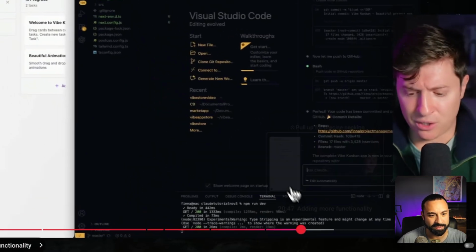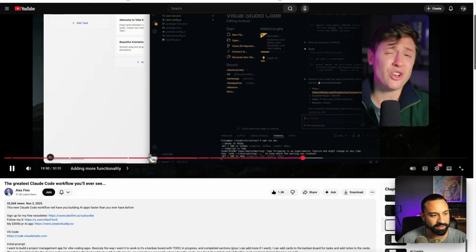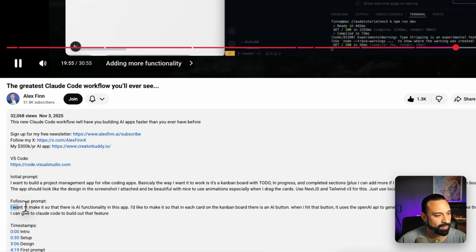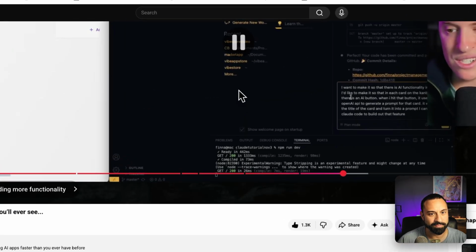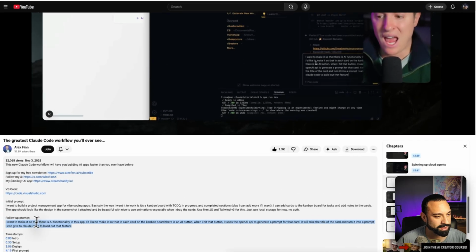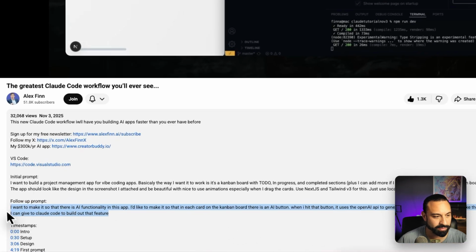So let's go in and start building out the AI functionality here. I'm going to show you how to implement an AI API into your app as well, so you can have AI functionality in your app. If this is your first time doing this, I think this is the code right here. So I'm going to hit Shift Tab to go into plan mode. I want to make it so that there's AI functionality in this app. I'd like to make it so that each card on the Kanban board has an AI button. When I hit the button, all right, let's do that.